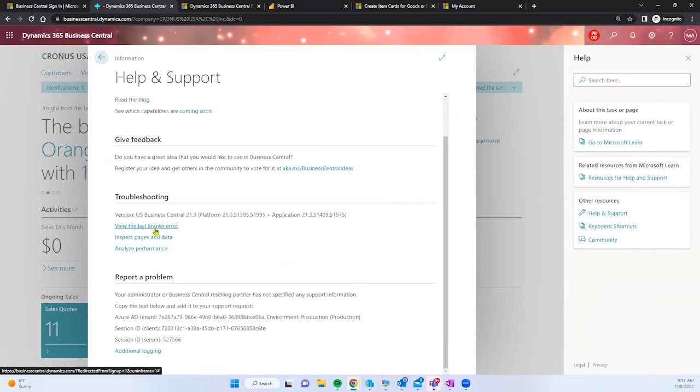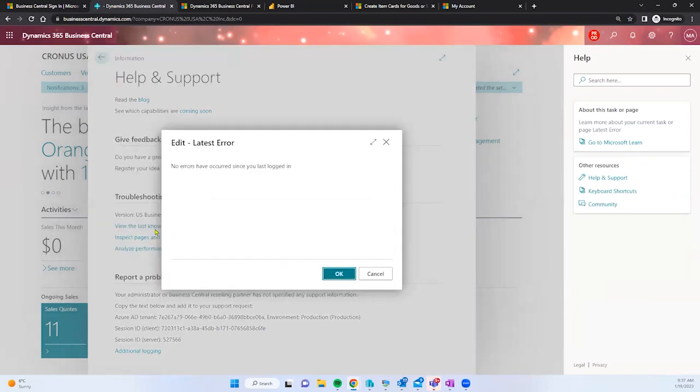Just click on view the last error now, and immediately it's going to appear for you. Well, in this case, I don't have errors. That would be good for me as a consultant, to have errors in my own system, right? So take a screenshot of this one and send it to me.